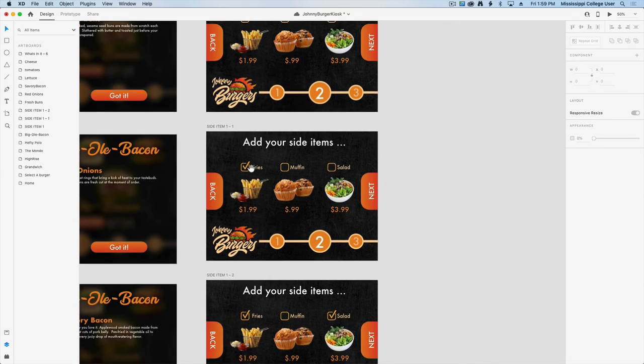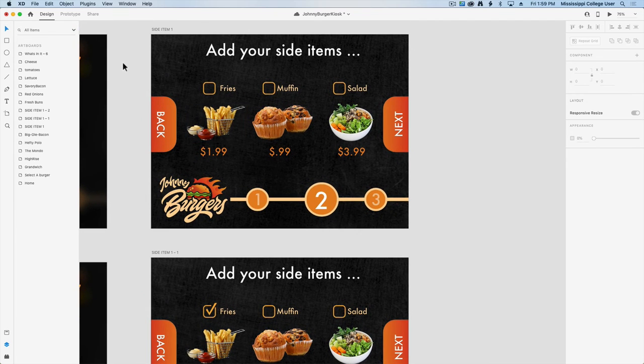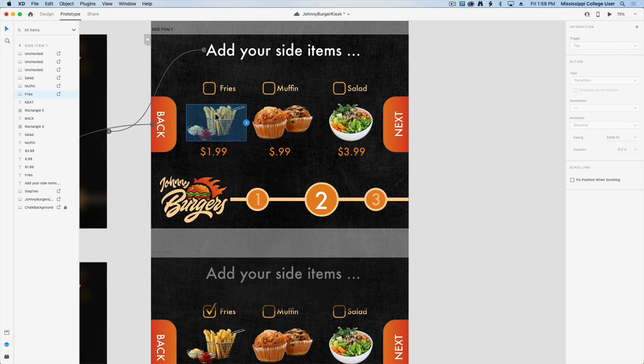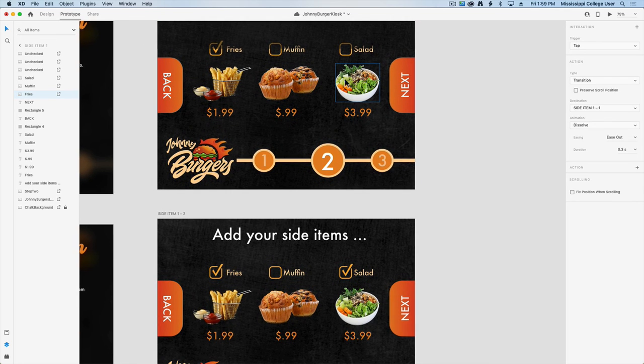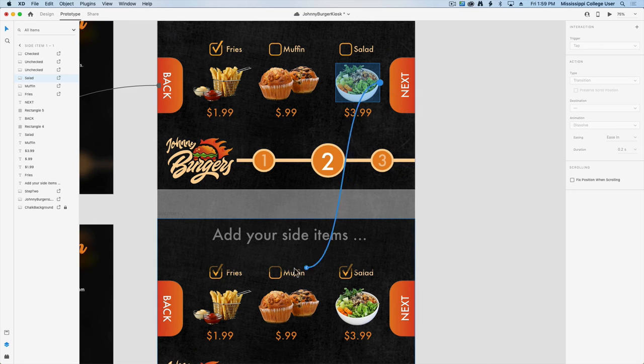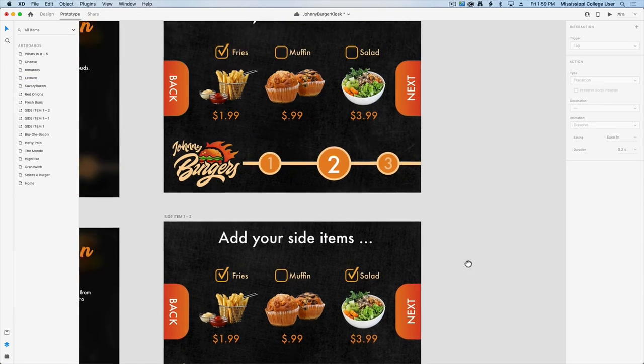The interactivity for this, if we go back up to our original side item, is I want to be able to click on the fries. So let's go to Prototype and select the fries image, and that will go to the next slide. And then once it's done from there, I'll click on the salad image and connect it down to here too. So both of those will be checked on.